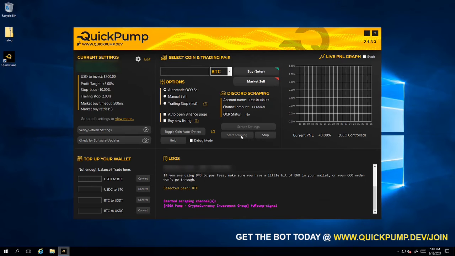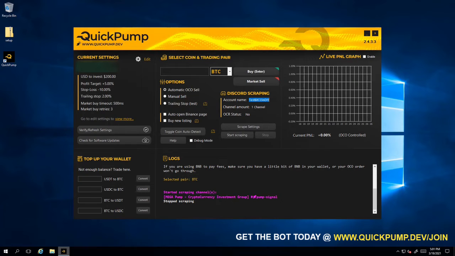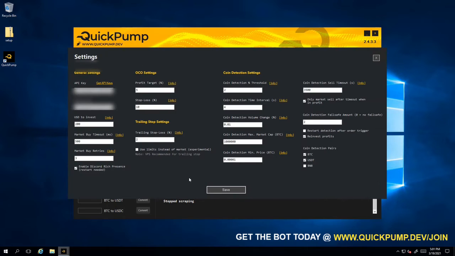We recommend doing it 5 minutes or so before the pump, or when they announce the next call will be the coin. As you can see, we're scraping, we're good to go. Simply hit stop to stop it. Pretty simple. I'll touch the settings real quick.